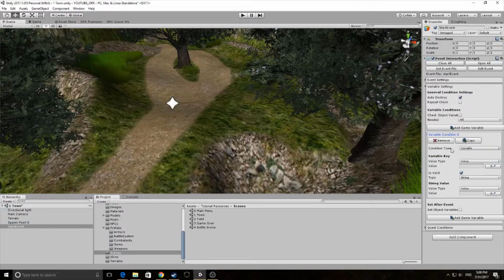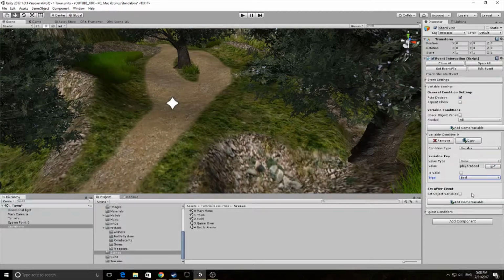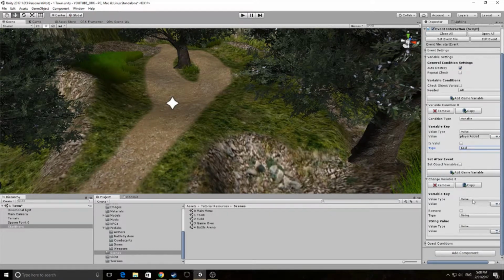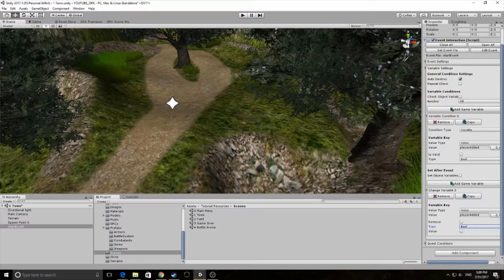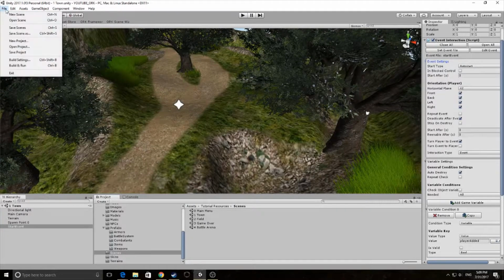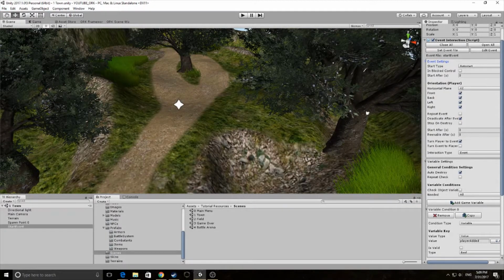We're going to have to add one. It's going to be a value type variable. Let's call it player added. Make sure that it is disabled. And we're going to make it a boolean. And for set after event, we need to add another variable. This is value. It's also going to use player added. Disable remove if it's not already. It's also the boolean. And then for value, we want to make sure that it's true. Okay, let's save the scene. Let's hit the play button.